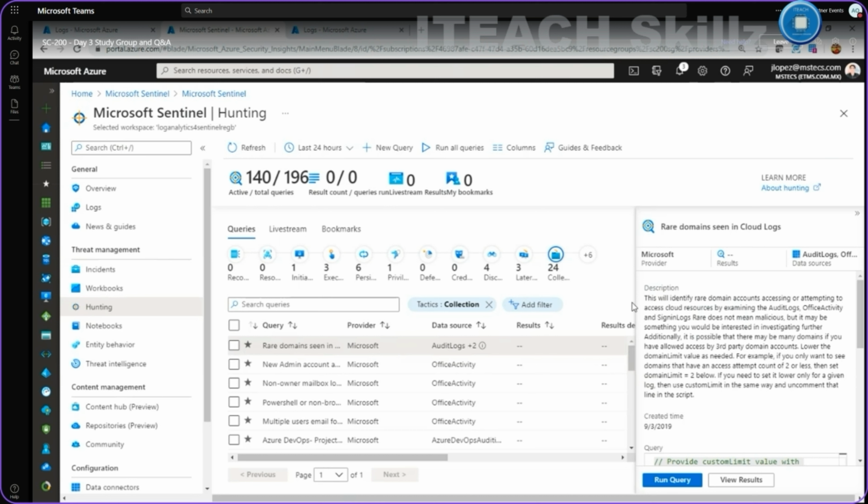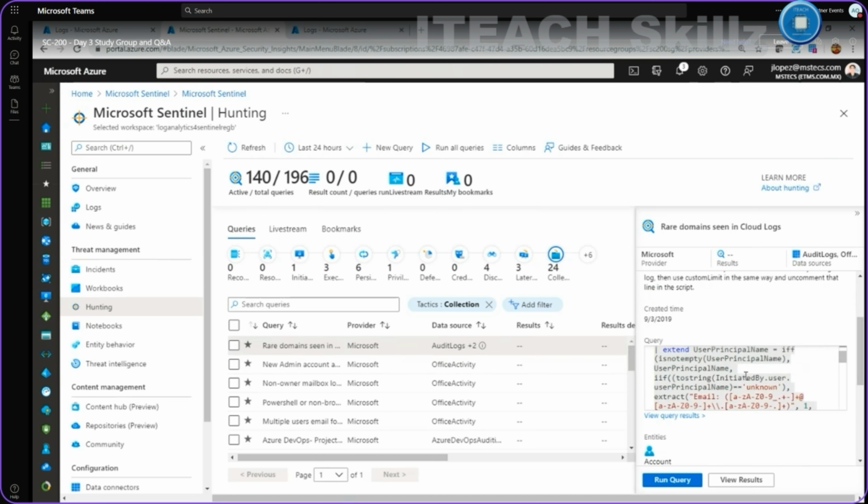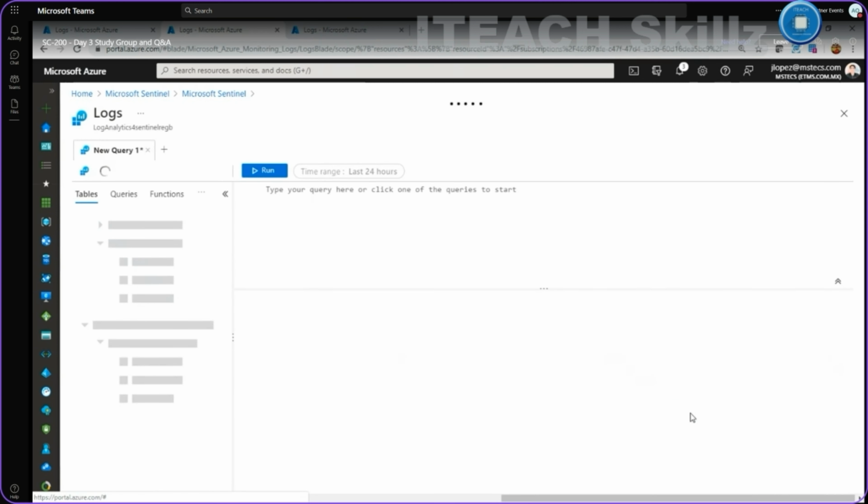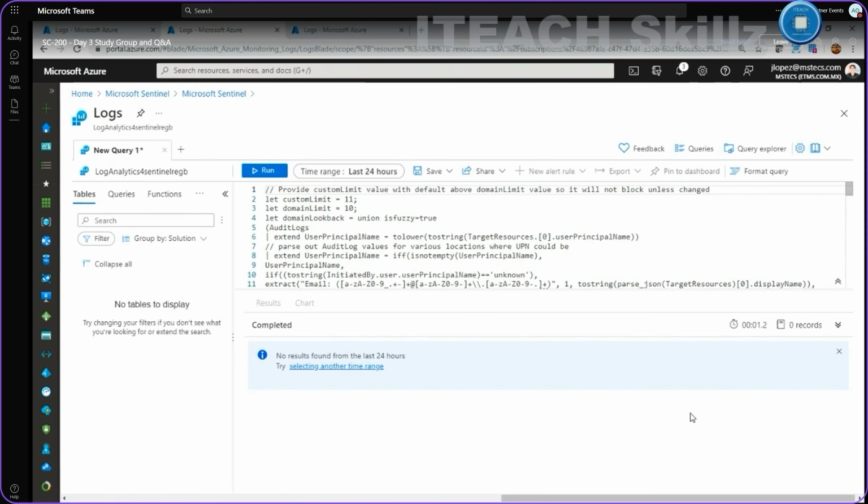If you need to set it lower only for a given log, then you can use a custom limit in the same way and uncomment that line in the script. You can find out how the script is created. You can click to view the query results, and you will expect to see the results in seconds, for example, if you have some data there.